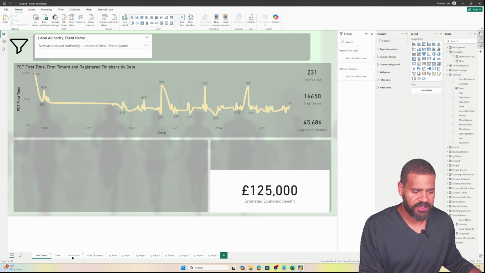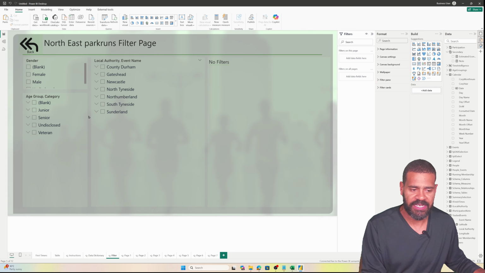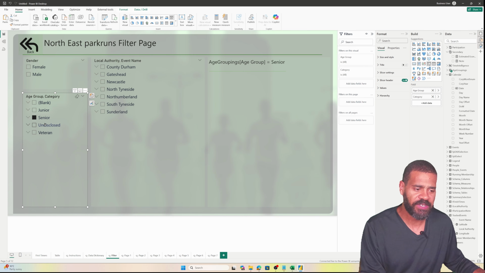Because what this does, I'm going to hide here. I'm just going to hide the data dictionary as well this time, because I don't really want people to see it. It brings you to this page. So from here, we've got the options where we can choose things. So we could turn around and say, well, all we're really interested in is veterans, for example.